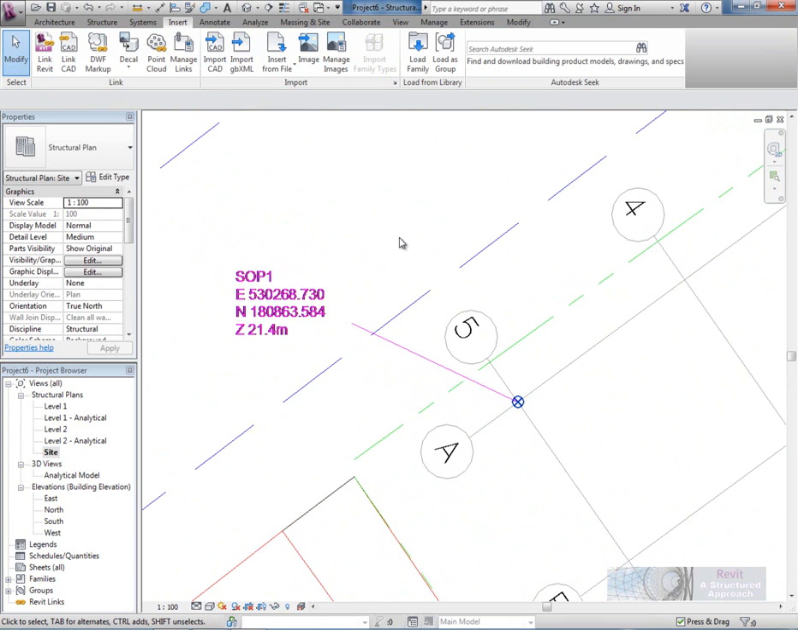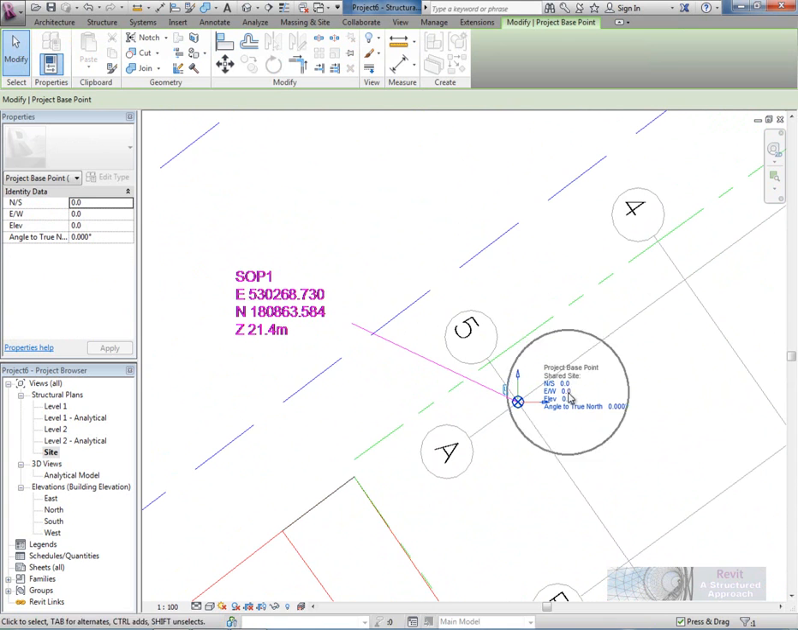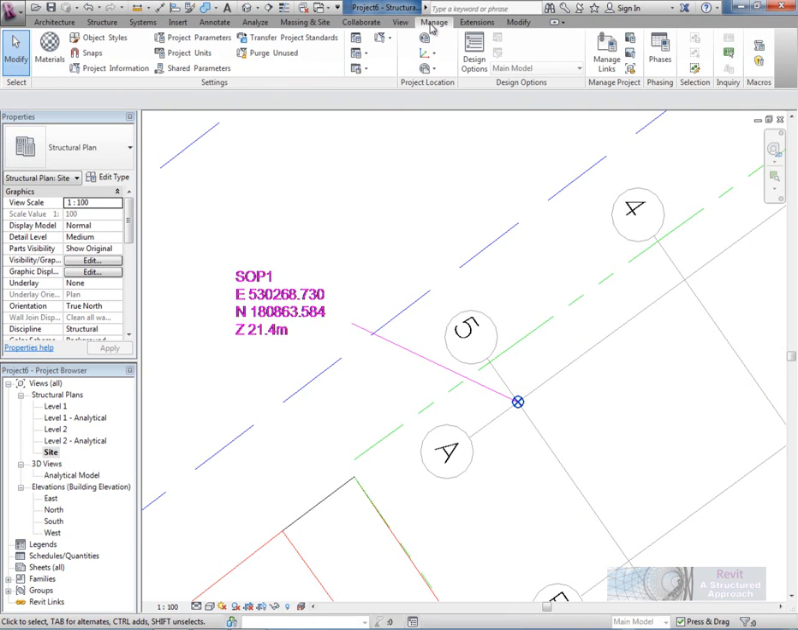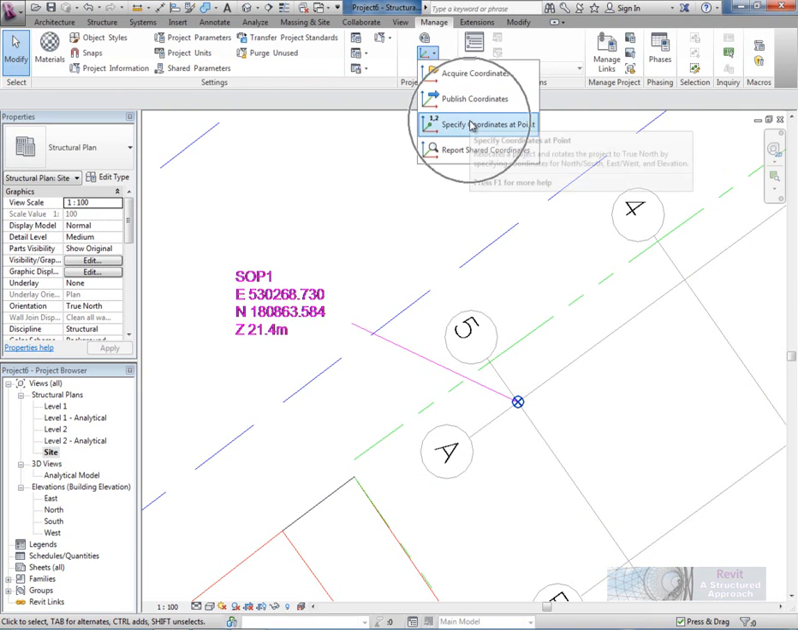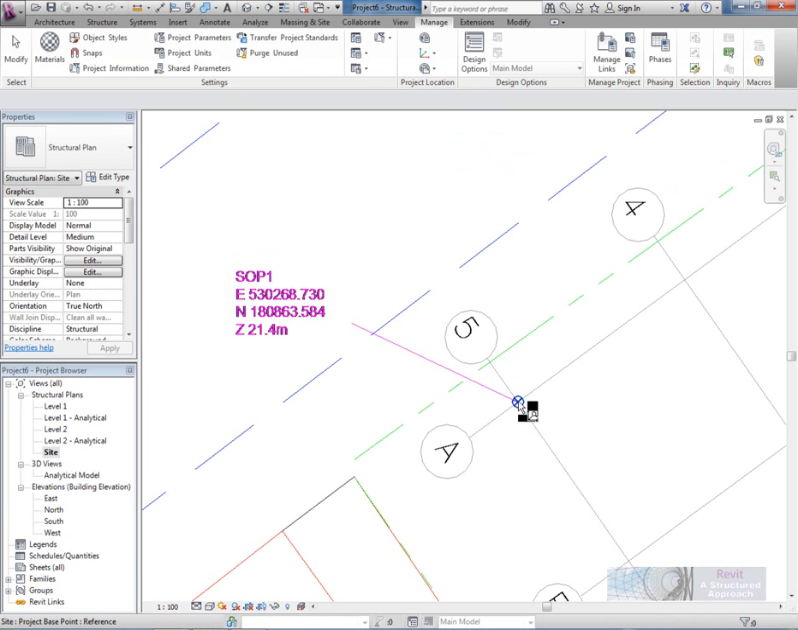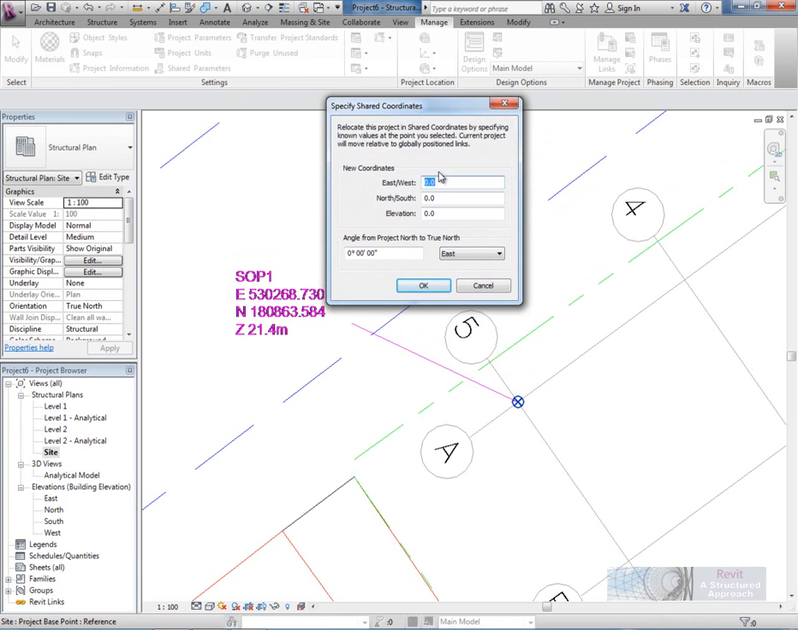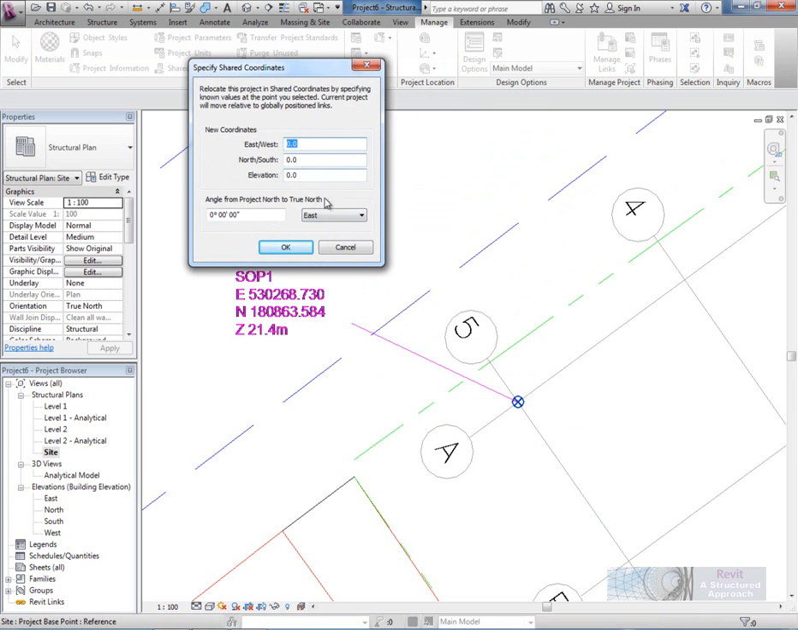The very next thing we need to do is actually now set the coordinate system because, of course, currently it reads 0,0 and we want it to read the Eastern and Northern and the Z elevation here. So we go to the Manage ribbon, specify coordinates at point, select the project base point, and then in here I can now proceed to type in the Eastern's, Northern's and the Z coordinate. Now you have to remember here of course that we're working in metres, so I need to transform this into millimetres for Revit. So I omit the decimal point here.